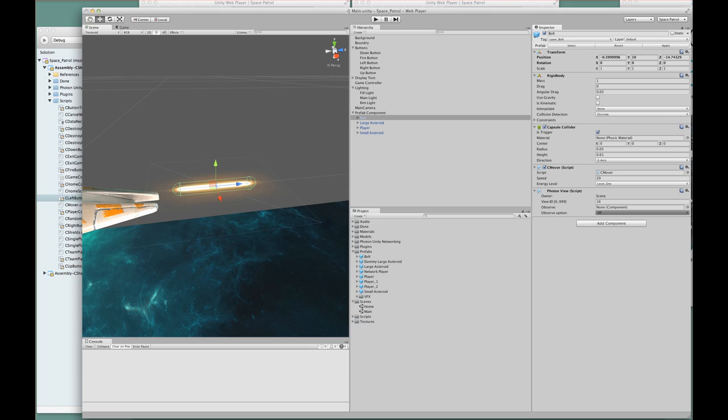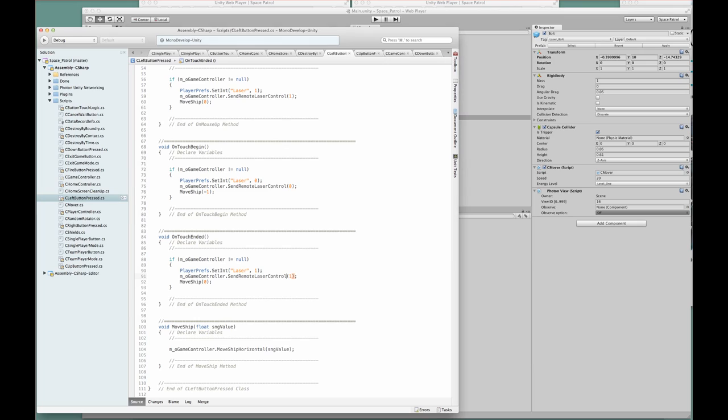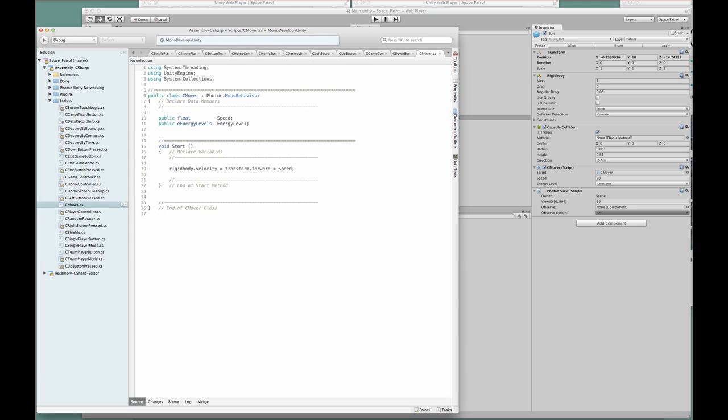Now we also look at this mover script. So why don't we go and look at the mover script? As you can see, the mover script is quite simple. What it does is that it tells the rigid body that it has to be at a velocity of transform dot forward multiplied by this speed.